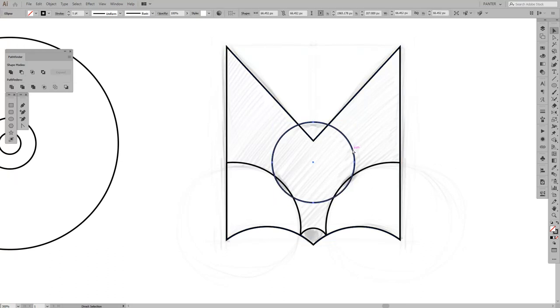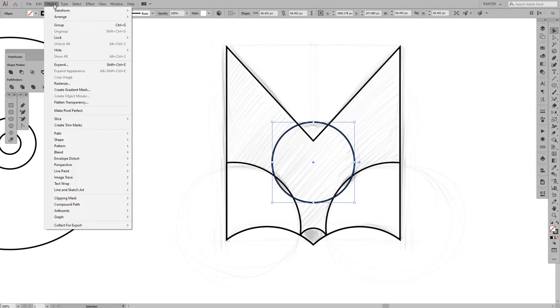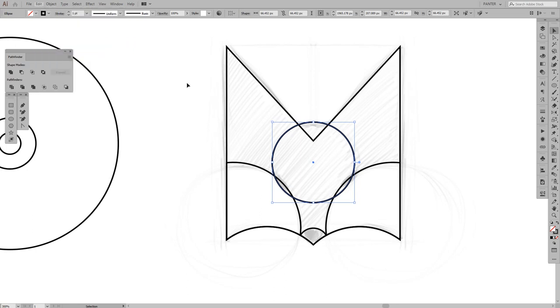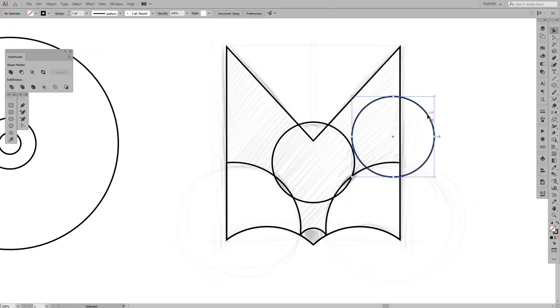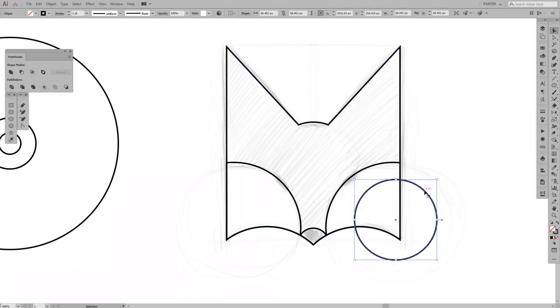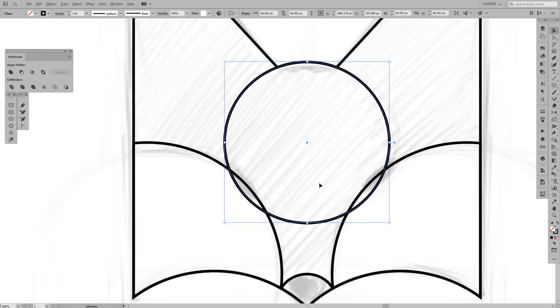I'm gonna press Control C, Control F, or you can press, let me see, Edit, Paste in Front, Paste in Back. It does the same thing because it created a new circle. I'm gonna select this circle and I'm gonna select the ears. I'm gonna press unite again. And now, okay, we're talking, we're good.